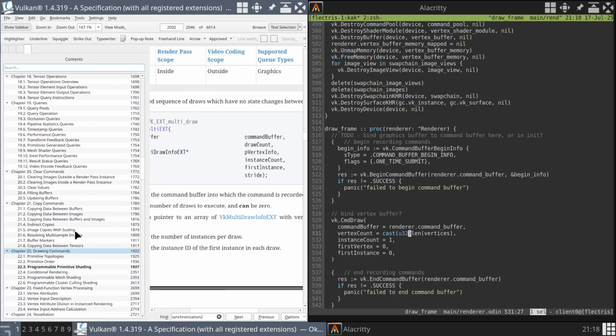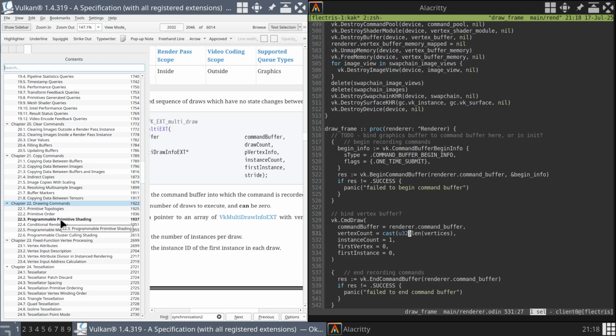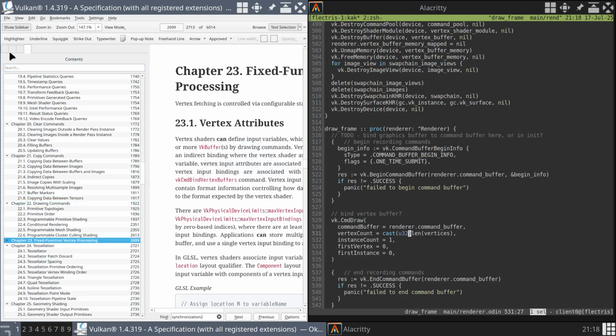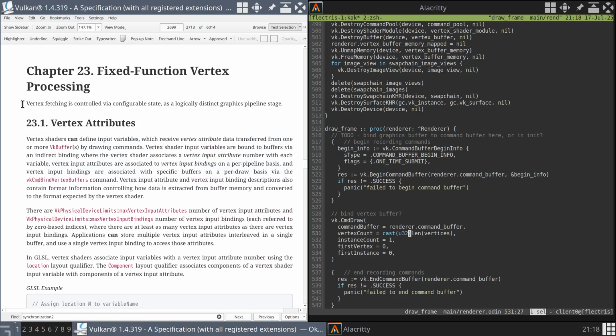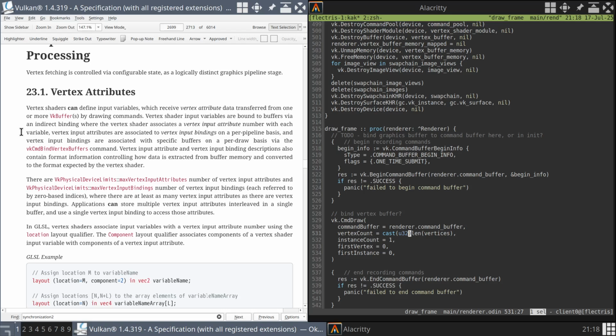Okay. We zip back. Conditional rendering, we don't care. Programmable mesh shading, we don't care, I don't think. Aha, fixed function vertex processing sounds like we do care. Vertex fetching is controlled via configurable state as a logically distinct graphics pipeline stage. Vertex attributes, vertex shaders can define input variables.